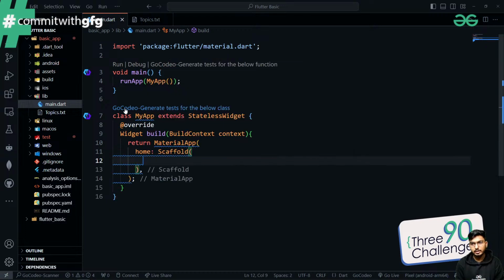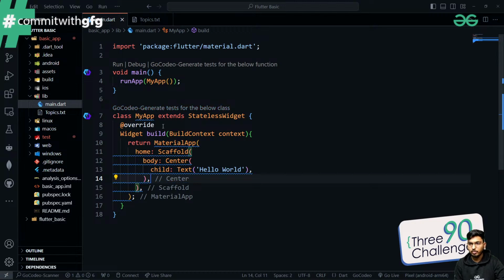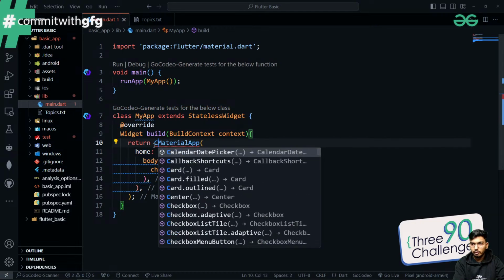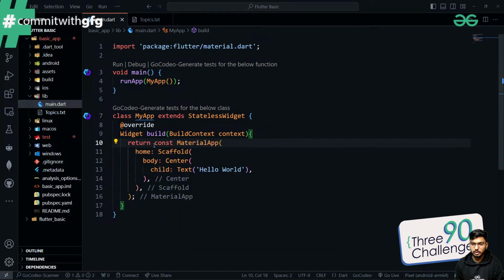Okay. This is the basic scaffold. It has a body as well. And inside the body, you can give anything like center, hello world. Okay. Now you can see these blue lines. These blue lines will be gone if I add a const over here. It basically asks us to give a constant so that it can understand all those values which are inputted will remain constant.